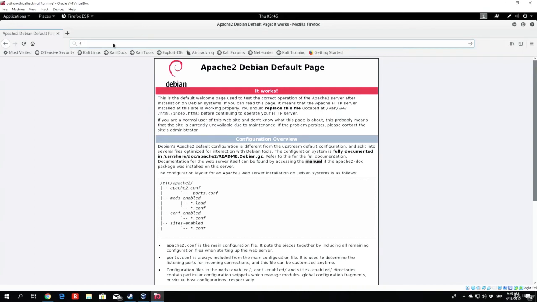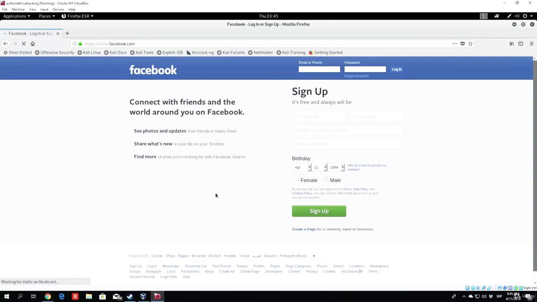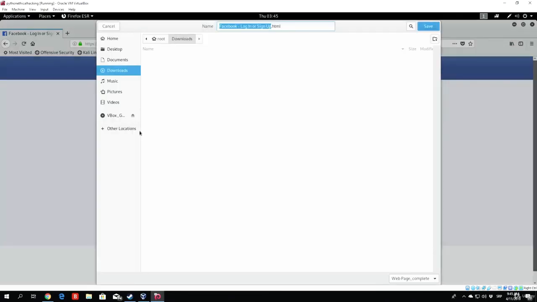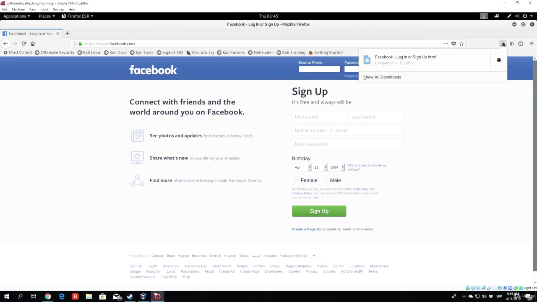Let me show you how you can do that. You can just go to facebook.com. This will open the Facebook page, so let us wait for that to finish. It opens the Facebook login page, and in order to copy this page you can just right click on it and go to Save Page As. Then it will save this page also with the files such as pictures and so on that it needs to load. You can save it anywhere you want. I will save it in the downloads by default. So save. As you can see, it finished saving it.